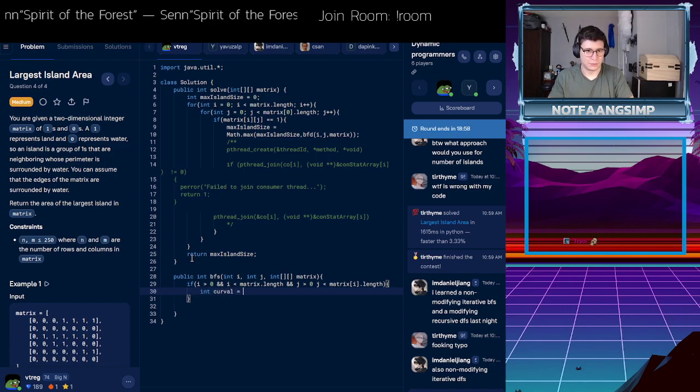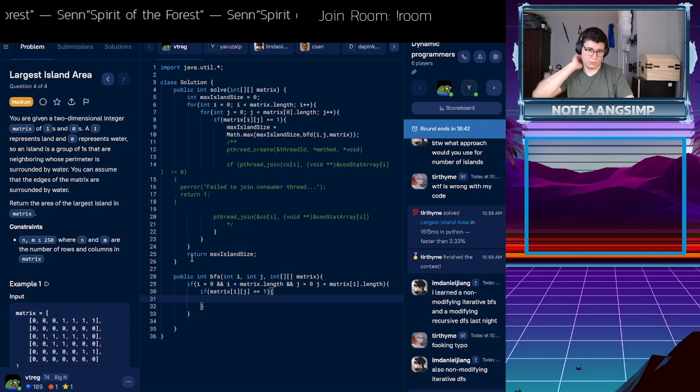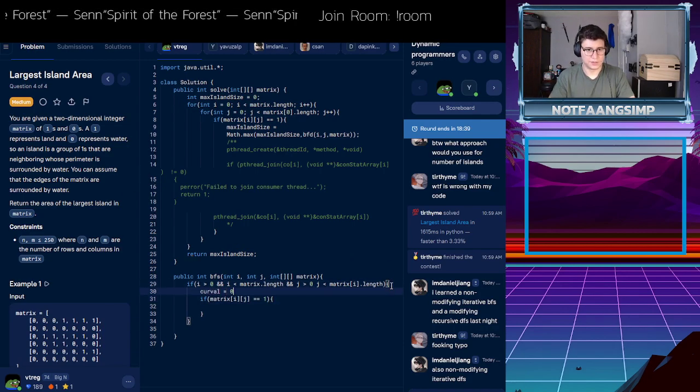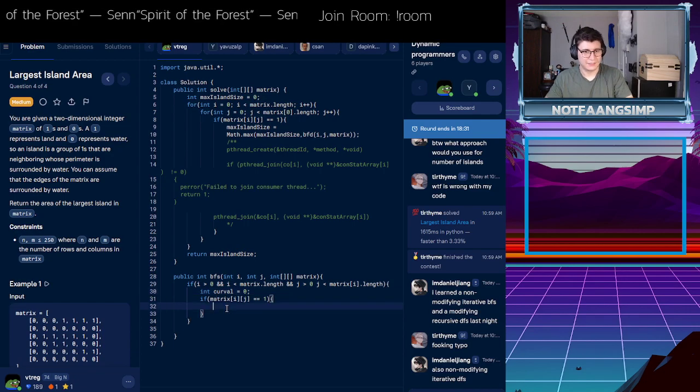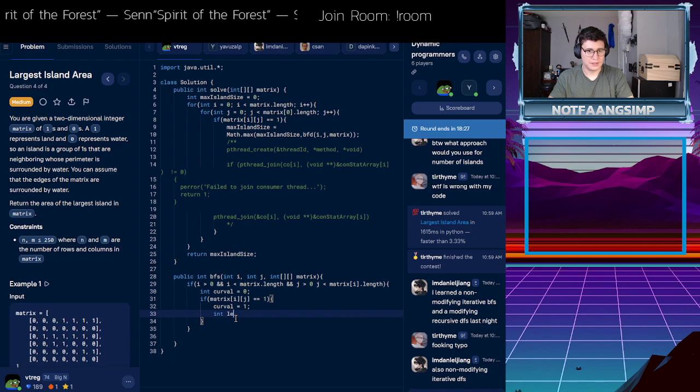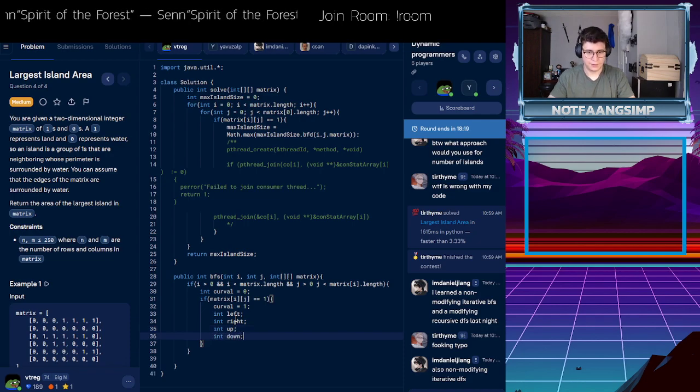So int curval equals, let's just do this. Find if matrix at i,j is equal to 1. We're going to do curval equals 0. Oh, why is this difficult? My brain is refusing to remember how to solve these. Okay, curval equals 1. Then we're going to do int left, int right, int up, and int down. These are going to just do a BFS traversal, left equals BFS of i minus 1, j, matrix. And we're going to copy this same logic to here.